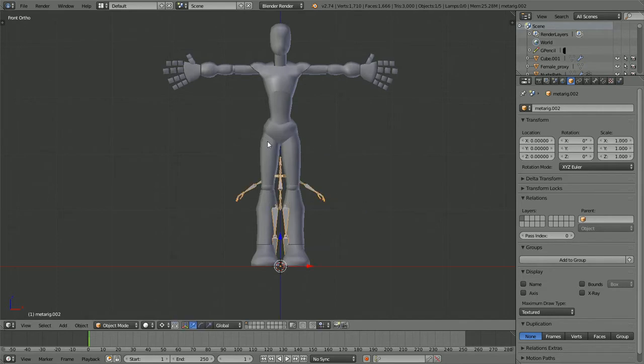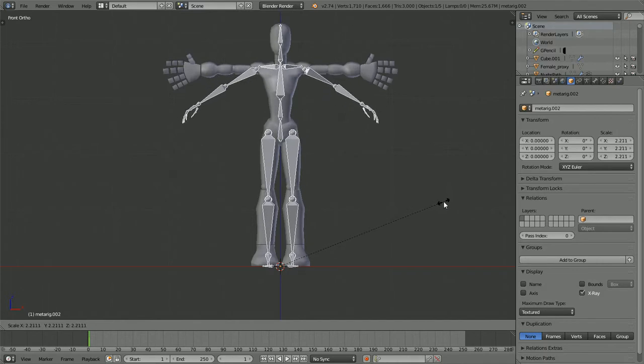Actually, we can't see our rig, so we're going to enable X-ray, which you can find right here on the object data properties, and hit X-ray, and you'll see it no matter what's in front of it. So just scale it up into the right place. It's about right here. We still have to do some fixing, as you can see, with the knees, and it seems like just the knees for this instance.